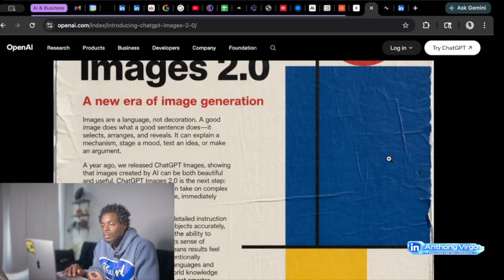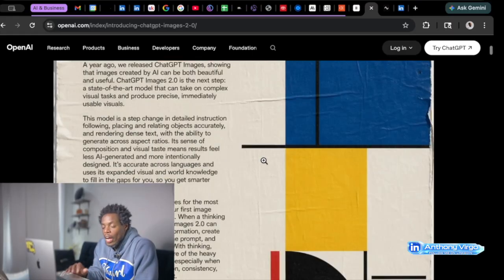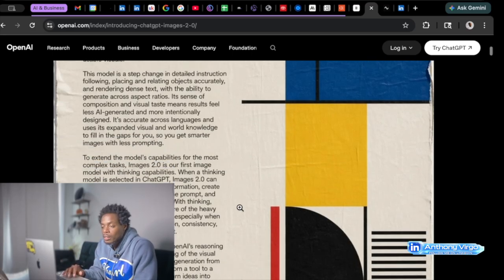Images are languages, not decorations. A good image does what a good sentence does. It selects, arranges, and reveals. It can explain mechanics, stage a move, test an idea, or make an argument. A year ago, ChatGPT released images, showing images created by AI can be both beautiful and useful. Now it has a wider range of ratios, so you'll be able to prompt it to get the right ratio that you need when making an image.